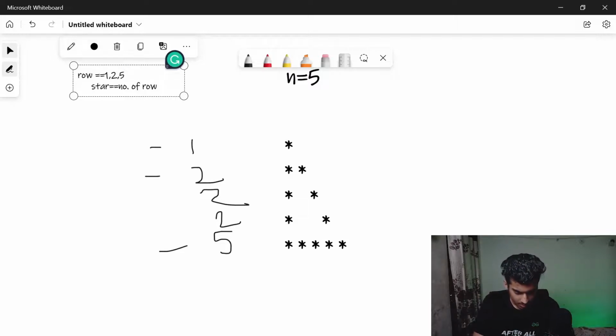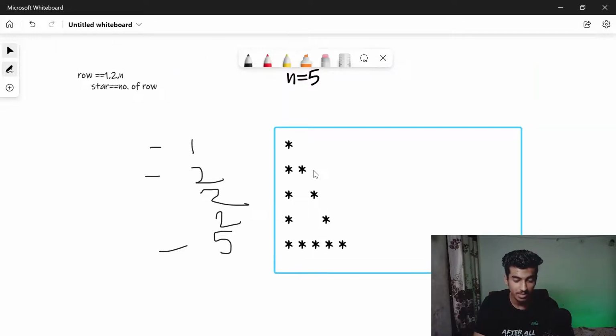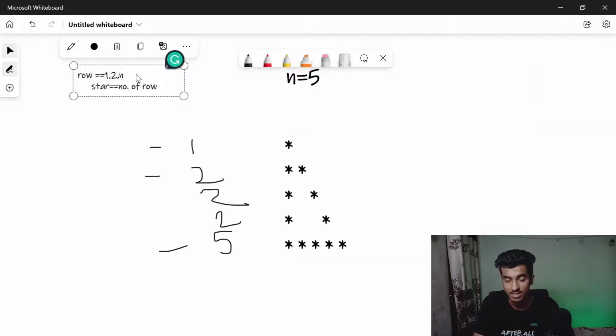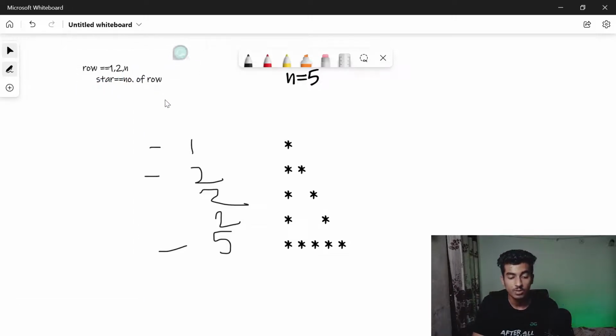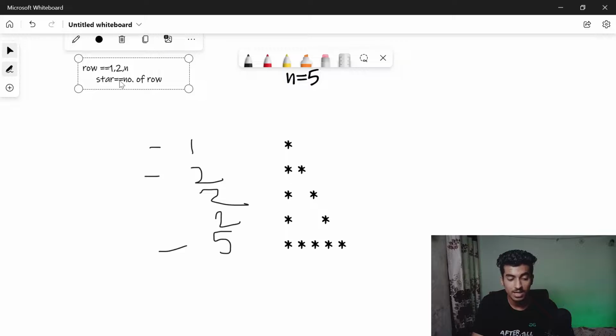Or we can also say it like, this is 1, this is 2, and this is our n. Then we have to print stars equal to the number of the row, because n is 5 in this example, but we have to generalize our formulas. So when our row number is 1, 2, or n, then we have to print stars equal to the number of the row. Okay, that thing is clear now.